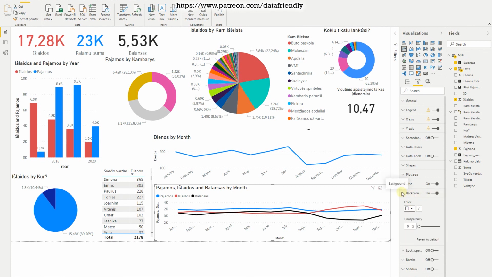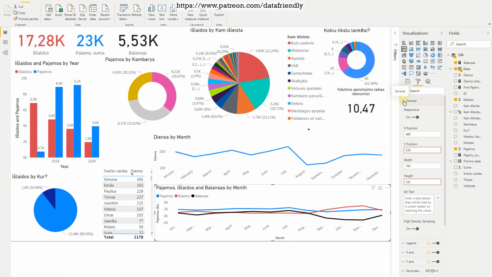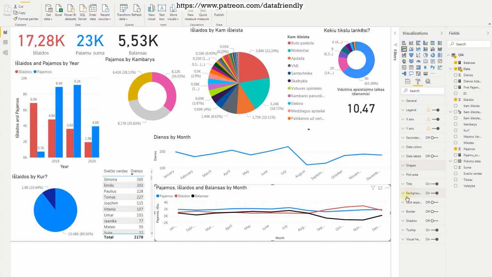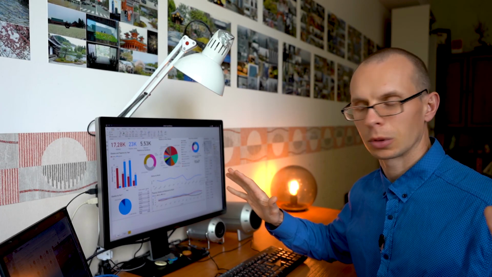No, we don't want to change the background color. We want to have the labels on. Where are our labels? Where are you? I want to see you on my chart. But I can't find it.